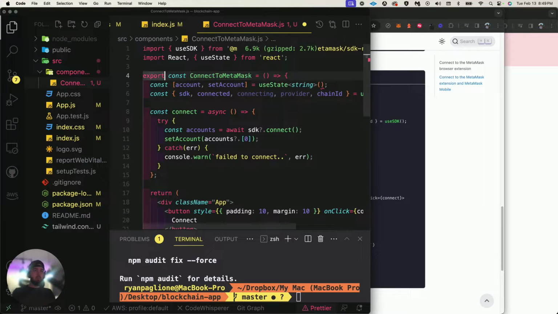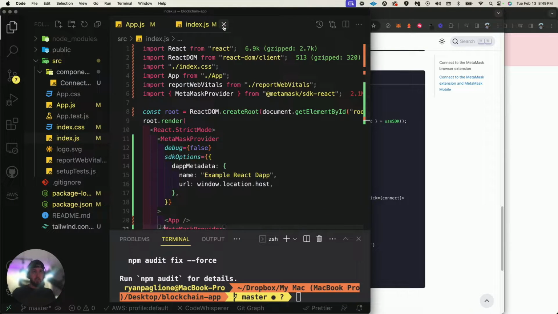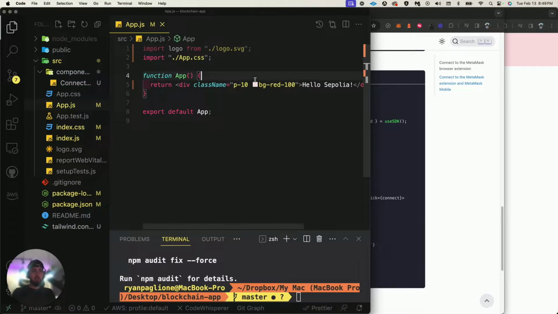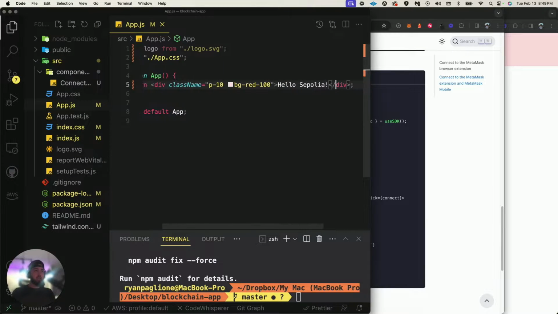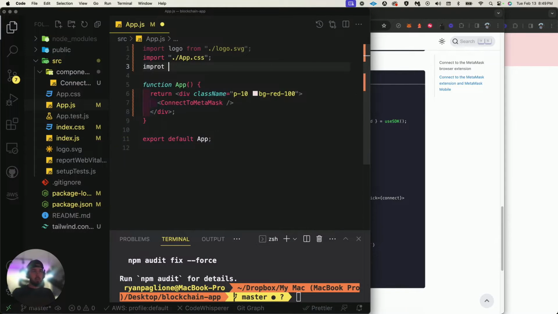And boom, that should be, where's the red line? Why are we getting, oh, right here, we're not using TypeScript, so we need to get rid of this string. Boom. Okay, so that should clean everything up. Let's close out of this connect to MetaMask thing. Let's close out of index.js. If we've done those two things correctly, we should be able to import our connect MetaMask component here, connect to MetaMask, and let's import it like this. So import connect to MetaMask from components, connect to MetaMask.